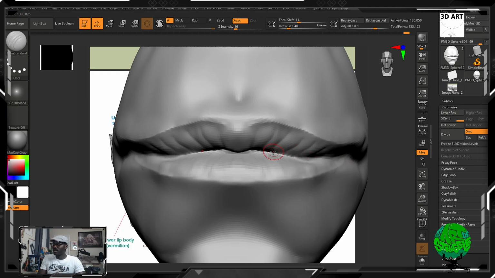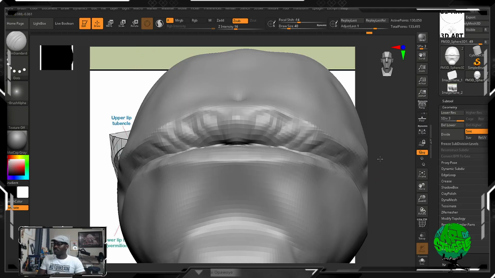So try to go softer on some of your brushes whenever you're doing some of the parts.